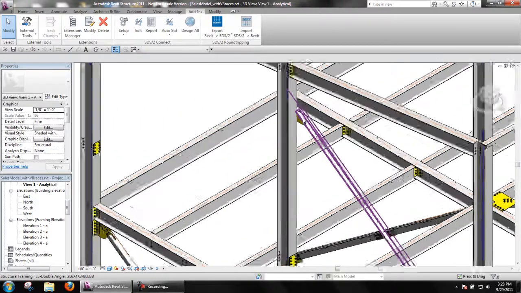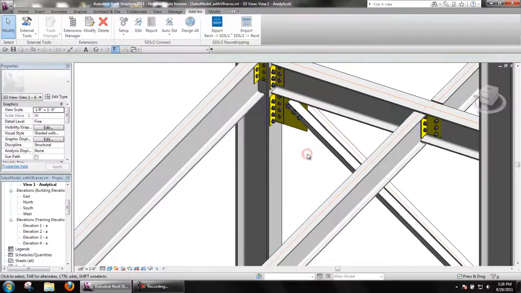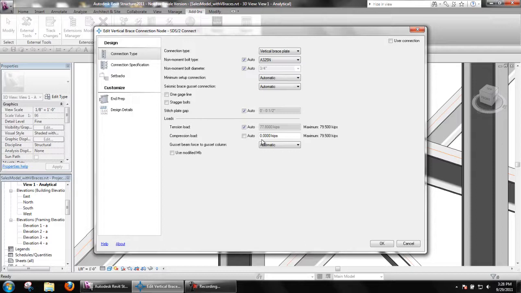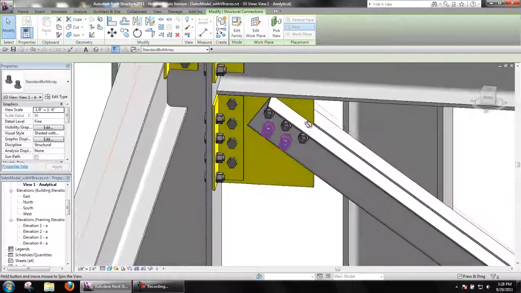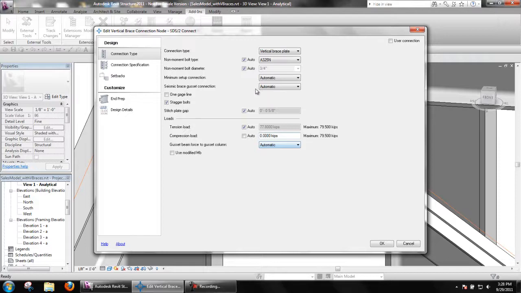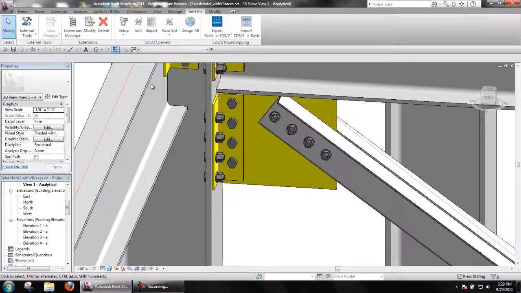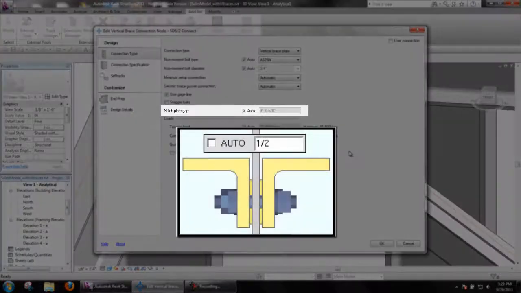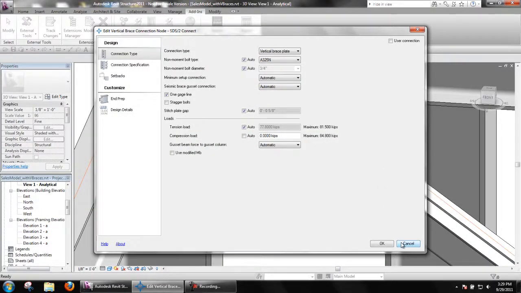When editing connections for angle braces, there are options to stagger the bolts in the angle to gusset, so we see the bolt pattern is staggered. We also have an option for one gauge line of bolts rather than the two gauge lines that we currently have. We also have a stitch plate gap, or gap between the double angle brace. If this is left on auto, the gap is the thickness of our gusset plate.